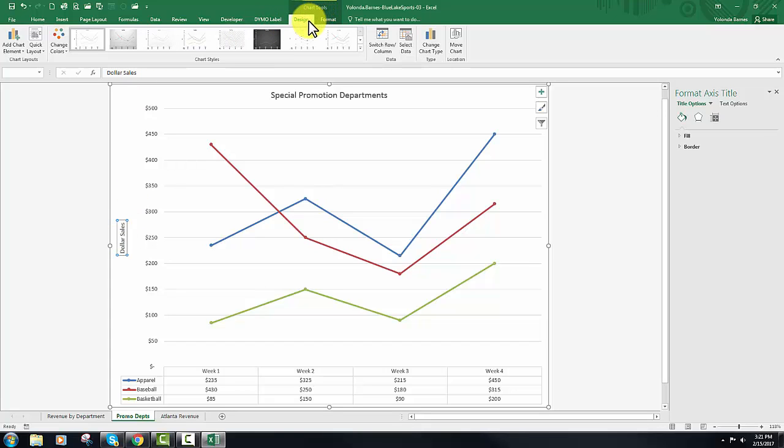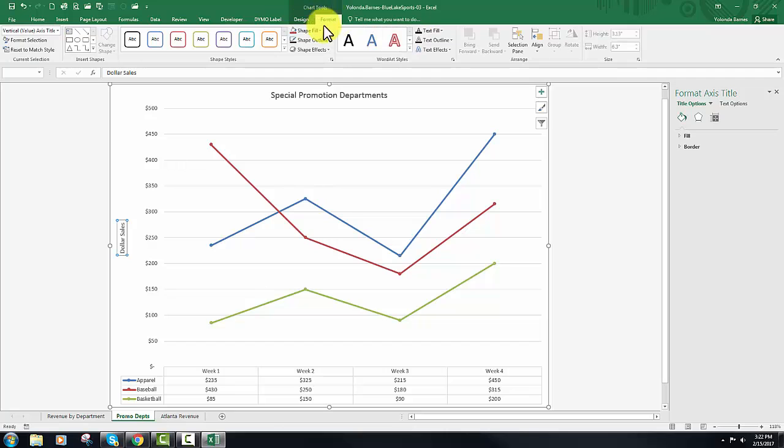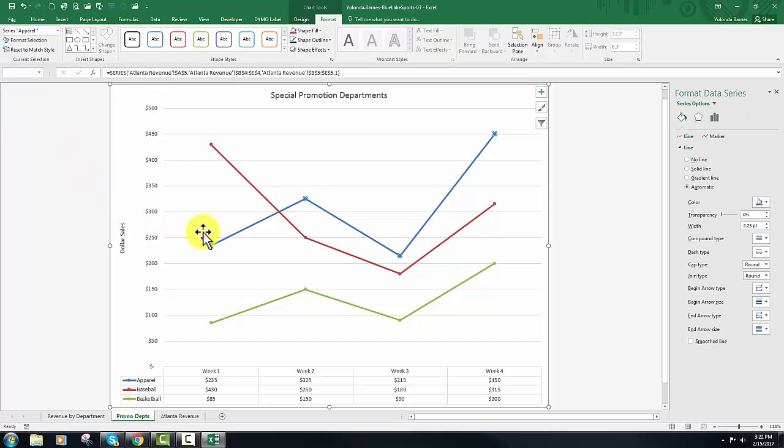Click the Chart Elements drop-down arrow. Chart Tools, Format tab, Current Selection group. And select Series Apparel to select the line in the chart. And now we have that line highlighted. Click the Format Selection button.